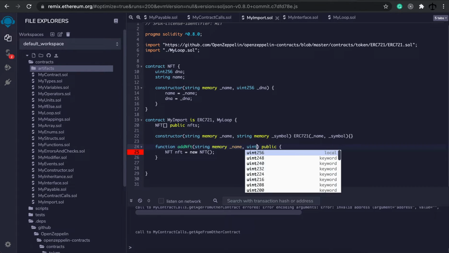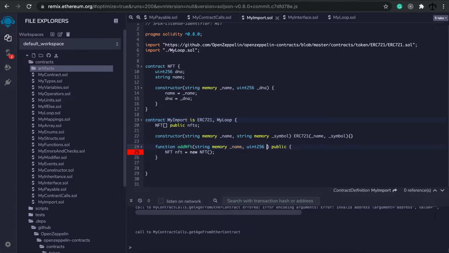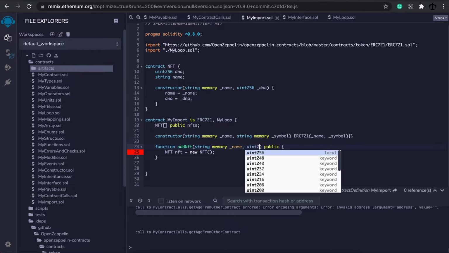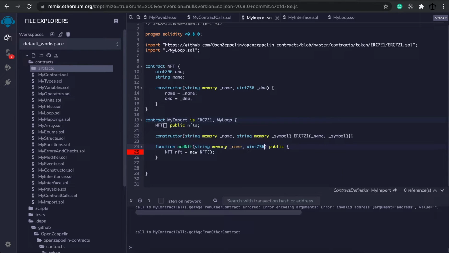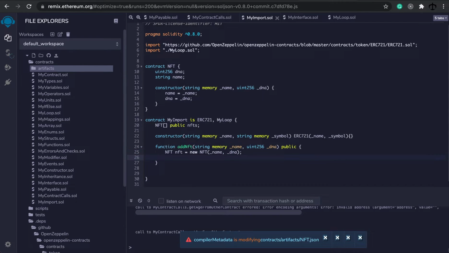So a uint256, which by the way, uint actually is uint256, so you don't have to explicitly say 256. I like doing that because it makes it clear for me when I read code. We also want the DNA field. So now that we have these two parameters coming from the outside, we can go and just specify it in our constructor like so.